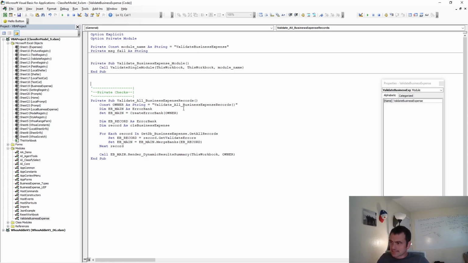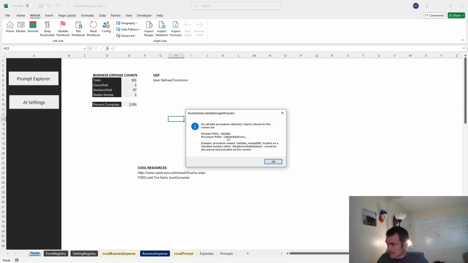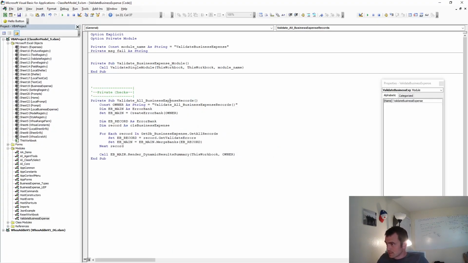Okay? And then this needs to comply with the requirements. So let's run it without the requirements. Let's just break the rules and see what it does. The target module does not contain any valid procedures to run, validate business expense, canceling operation, common culprit module name is case sensitive. Okay. It's telling me it wants validate as the name of the module, that's fine, and the procedure prefix get validate errors. That we do not have. Okay? So get validate errors, business expense records.